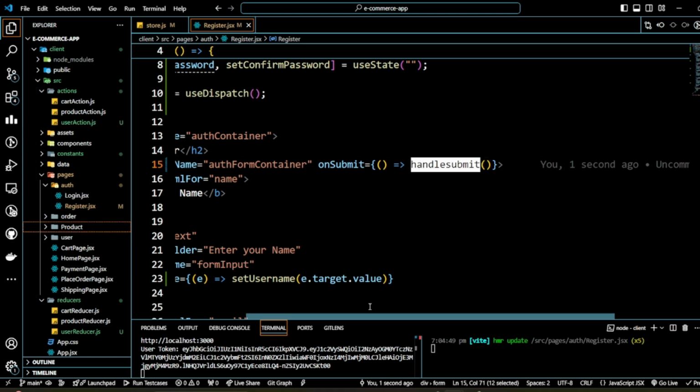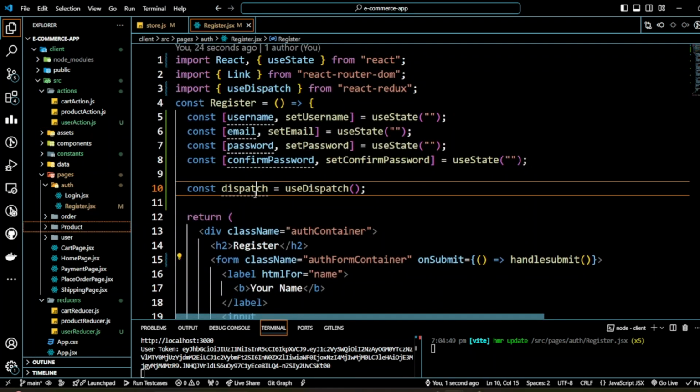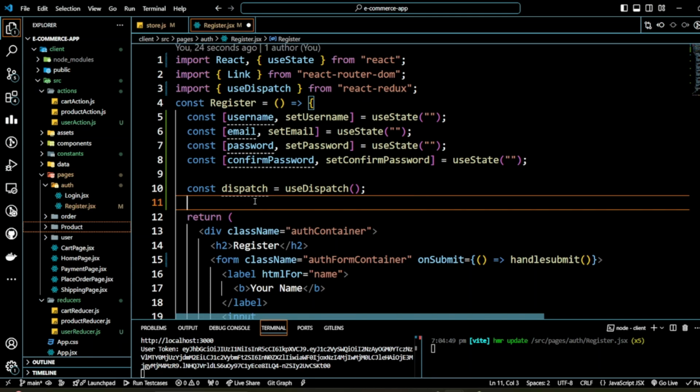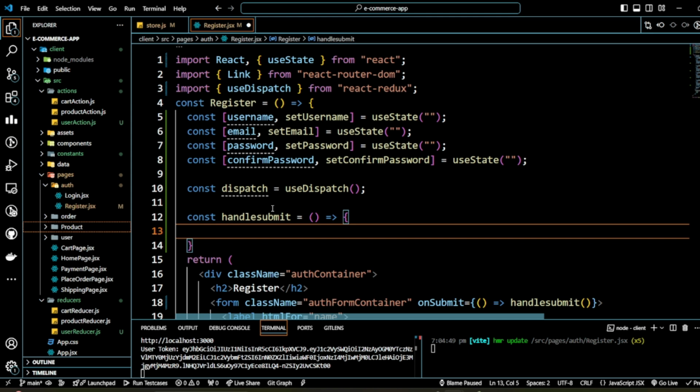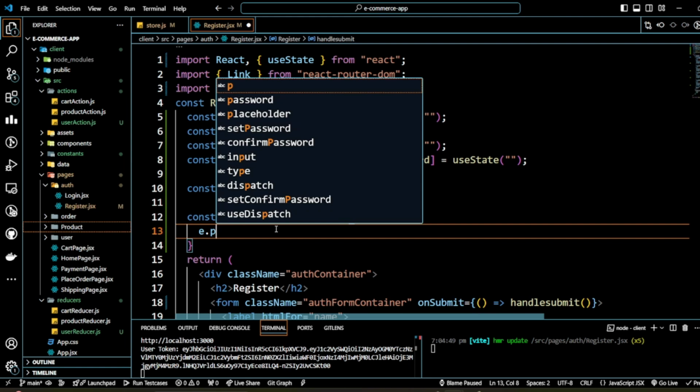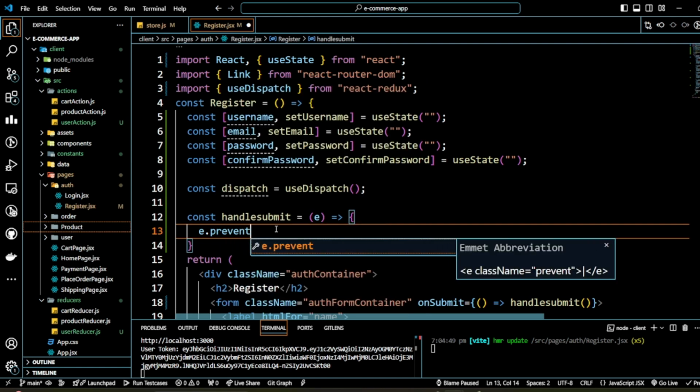So let's design this function first. We'll use the dispatch later. So like const, the function is an arrow function. So we'll do the default event here. We don't want to refresh the page once the form is submitted, so we're going to prevent that. So we're going to use event.preventDefault.